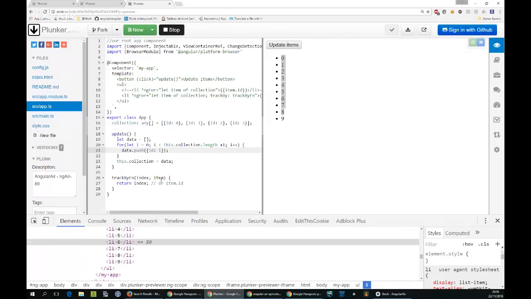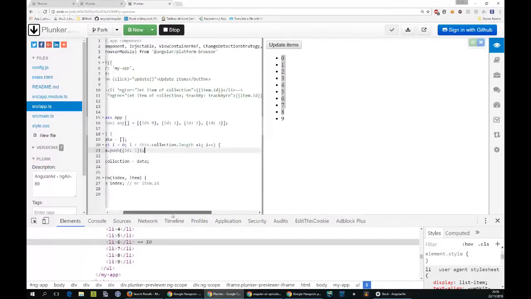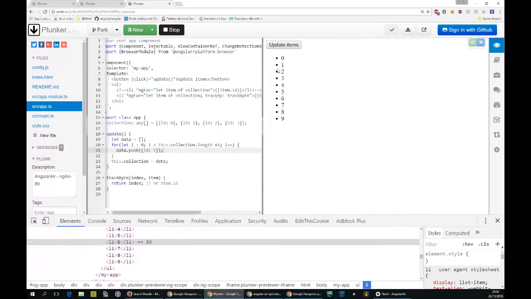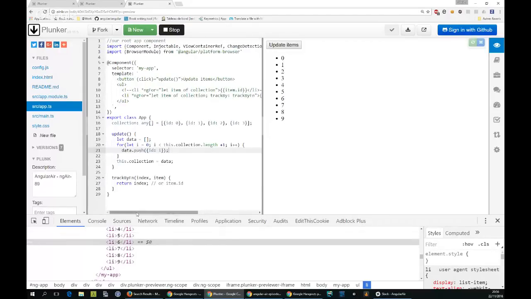But this is a trick for optimization that really helps when you have really, really large arrays and you're doing a lot of ngFors at the same time. For example, if your collection is outputted multiple times.